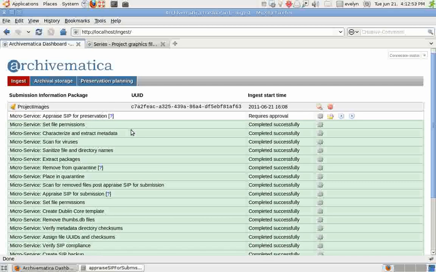We're now at appraise SIP for preservation. In the future, this second appraisal step will be supported by a technical summary of formats in the SIP. That is, information about what the formats are, any types of compression used, video and audio codecs, and any other information that will allow us to make preservation decisions based on technical considerations. For now, though, I'm going to keep this moving through the pipeline.